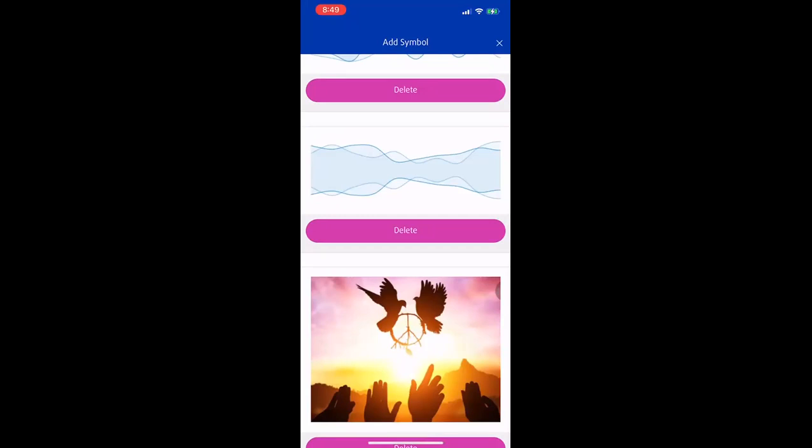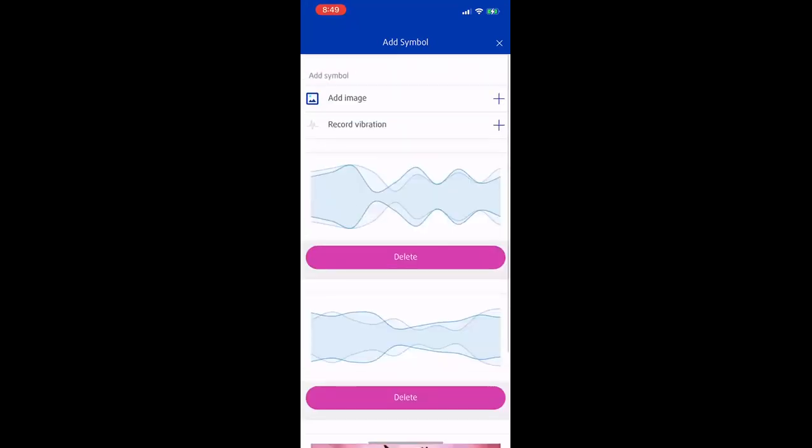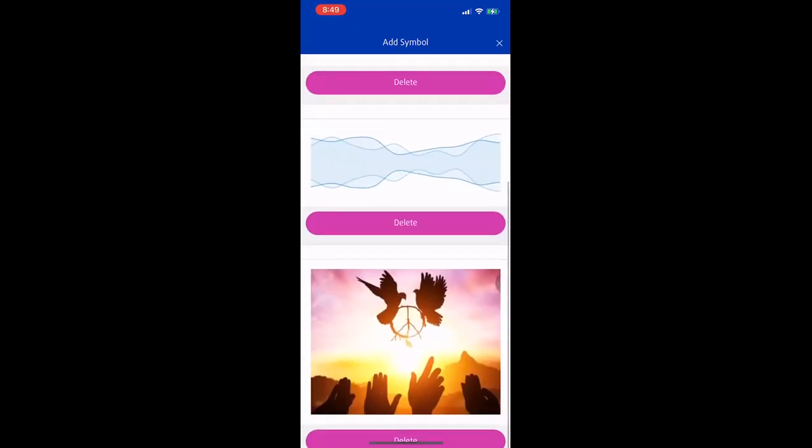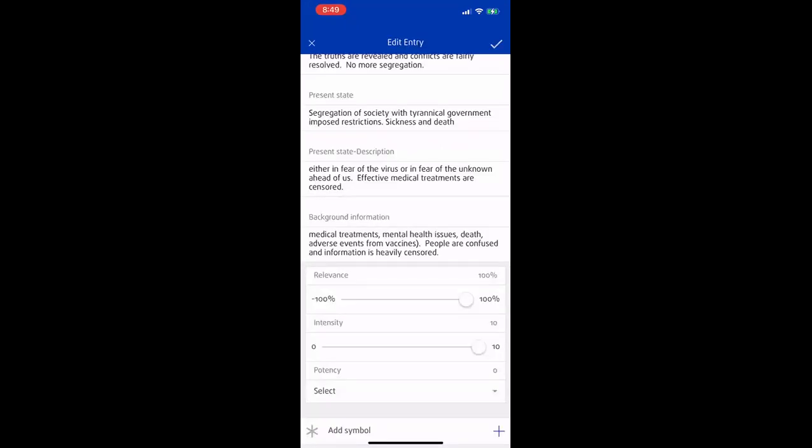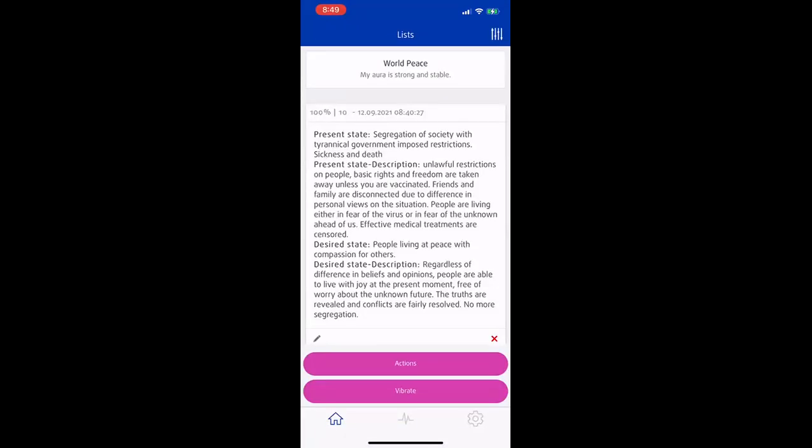Like my desired state. If you're a Christian, you can actually put a picture of Jesus or Buddha, whatever you want, right? For me, I looked at this and I feel the peace among people living happily. So I picked this as a symbol. It could be any picture. And if I press the cross on the top right, I get out, I can save this. And that's it. I'm done.